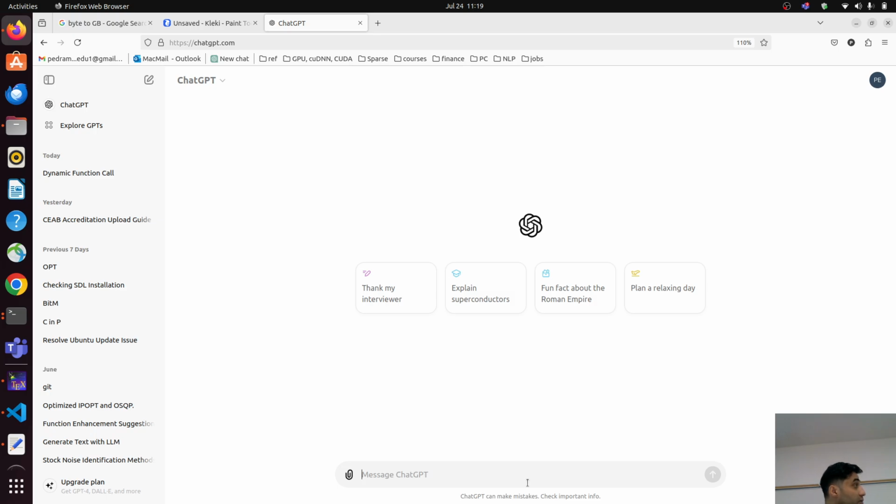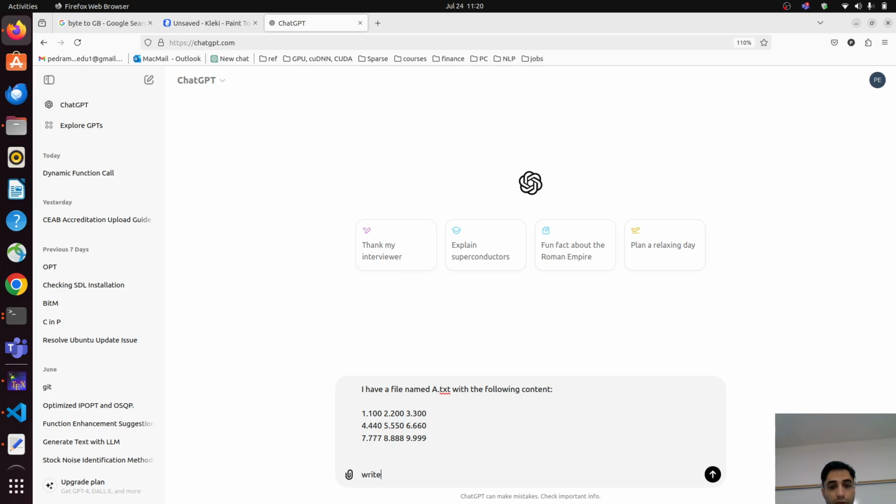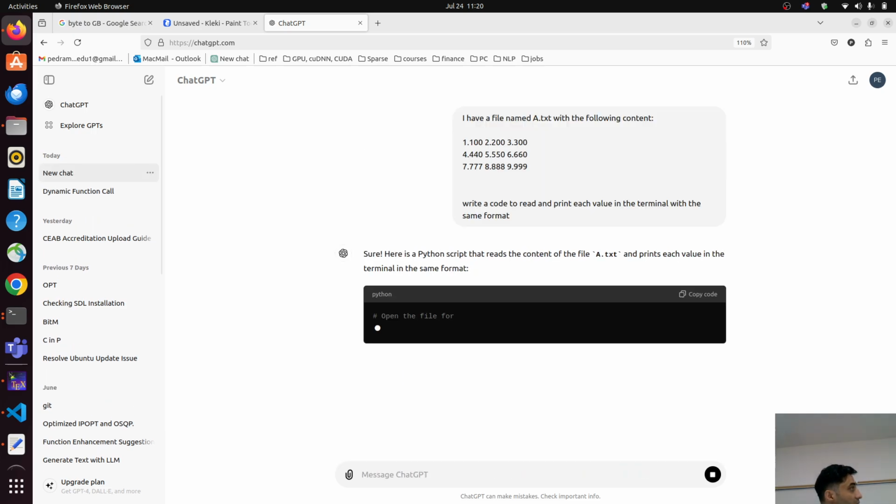The way you can do this in ChatGPT, you can say, I have a file named a.txt with the following content. Write the C code to read and print each value in the terminal with the same format. Again, don't do this right now, especially in the next assignment, the fourth assignment, you're going to have something reading.